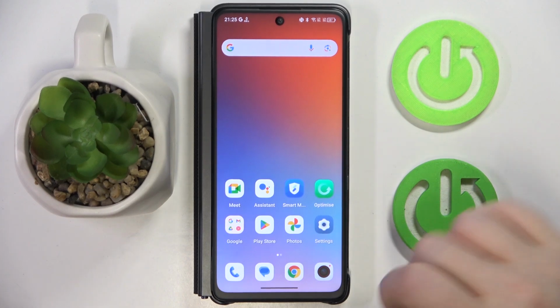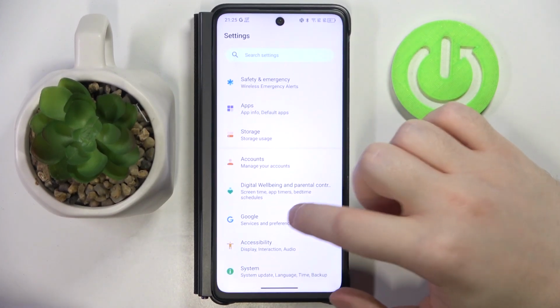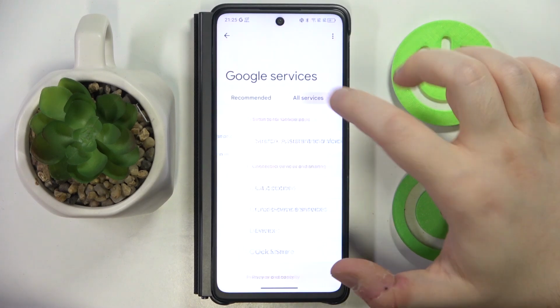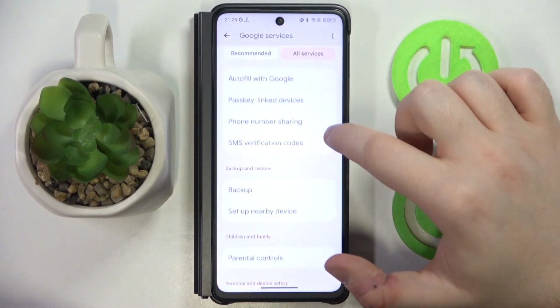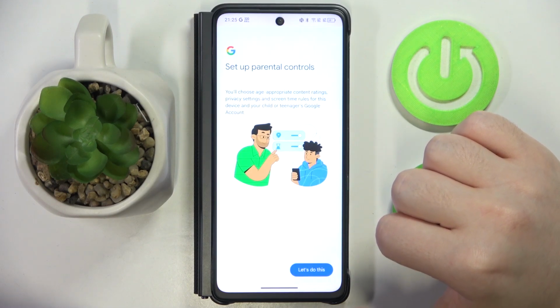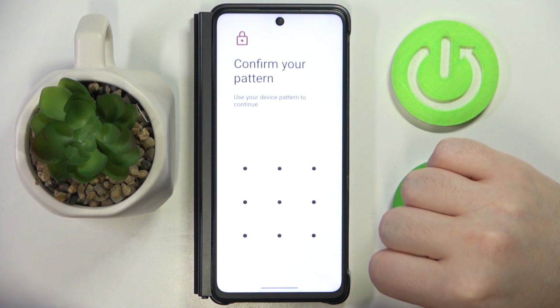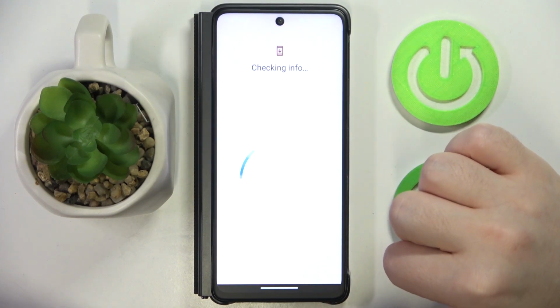So you have to start by opening your settings application, and then you have to scroll down and click on Google. Now click on all services, and now you have to find parental controls. And then click let's do this. Now click sign in. And you have to enter your lock screen pattern.